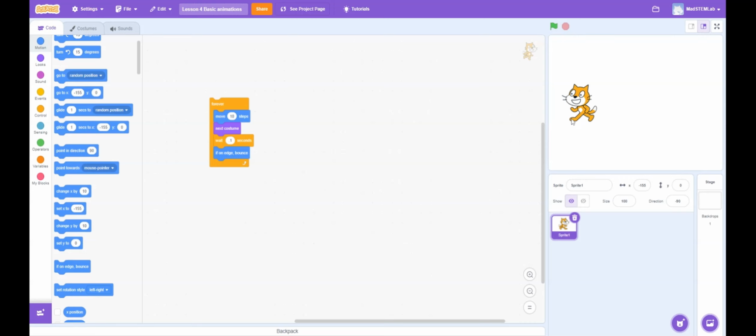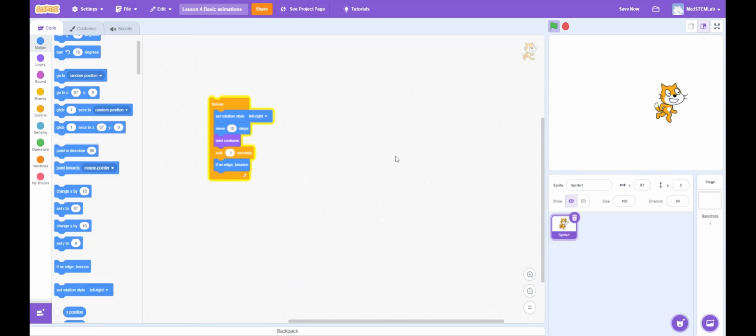We noticed that our sprite was coming back upside down whenever it would turn to the left. To fix this problem, you can use this block of code that says Set Rotation Style Left-Right and plug it in at the beginning. Let's test it out now. There, now he stays upright.